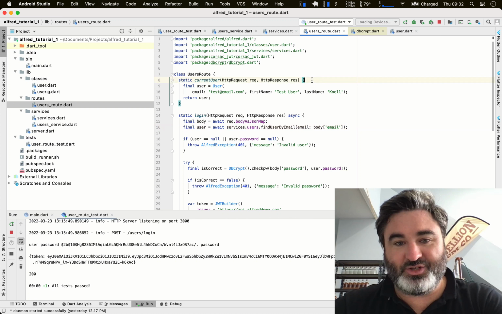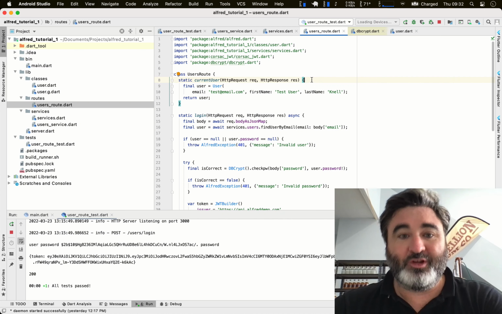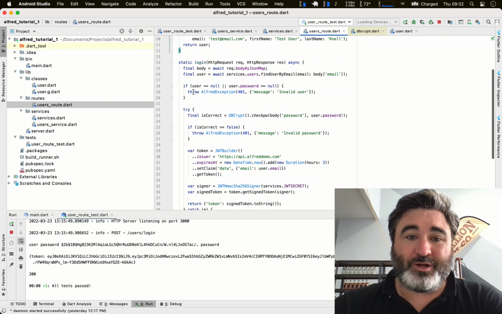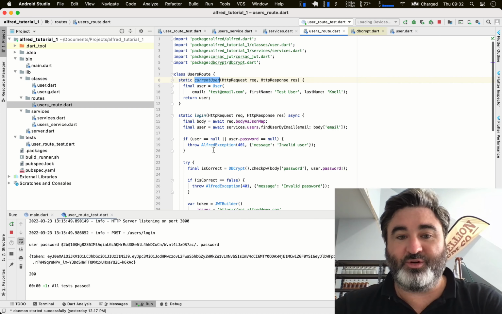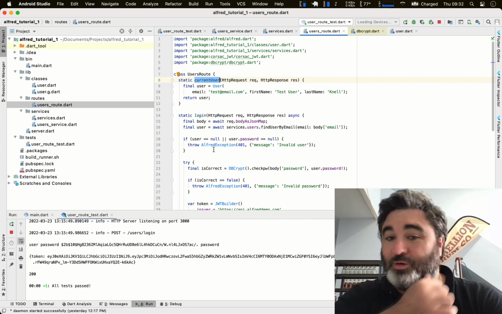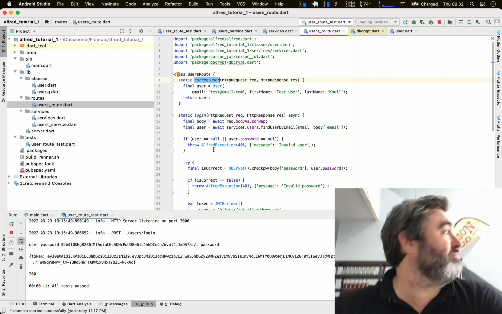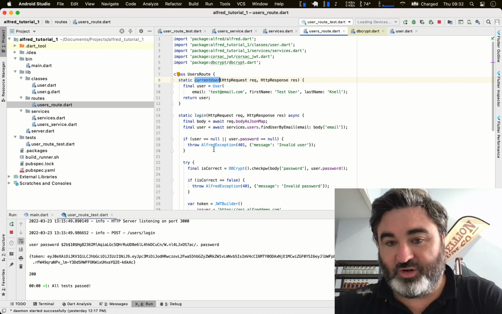All right, welcome back. It's a new day, and we are going to do part 2 of the authentication stuff. In part 1, very quickly, we created the login route, and we returned a token, which we can now use, and we're going to be able to send that through to the current user to be able to get the user data correctly.